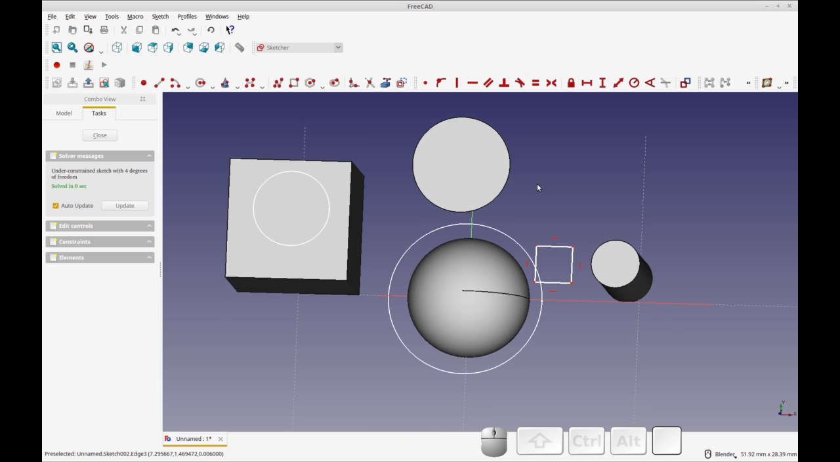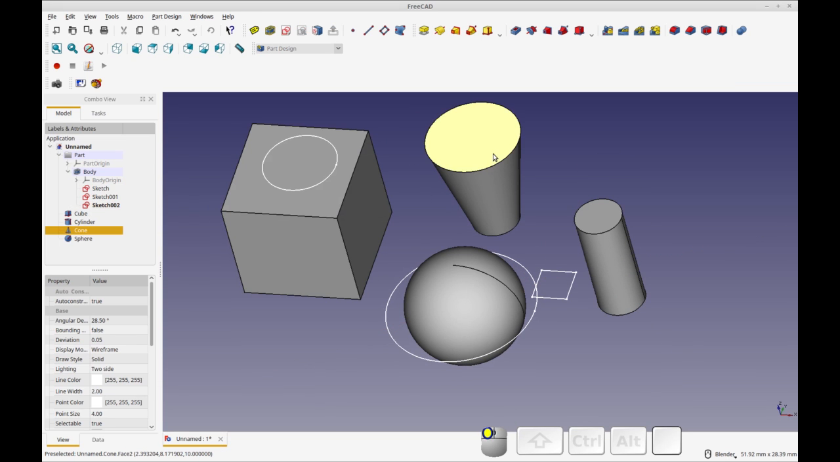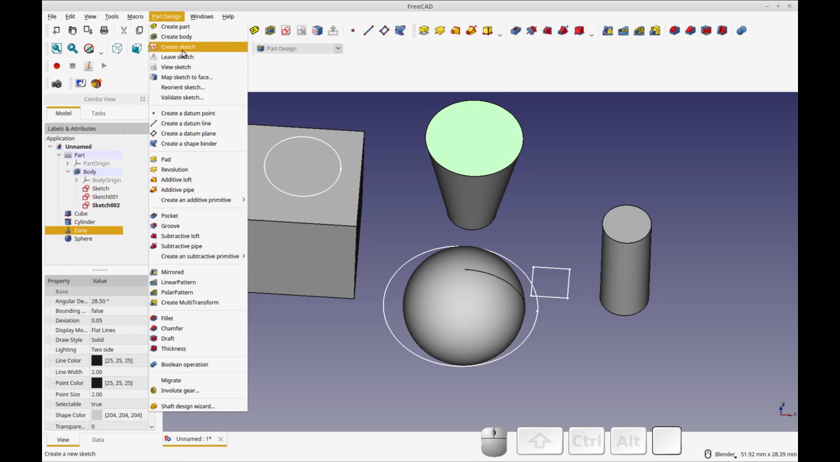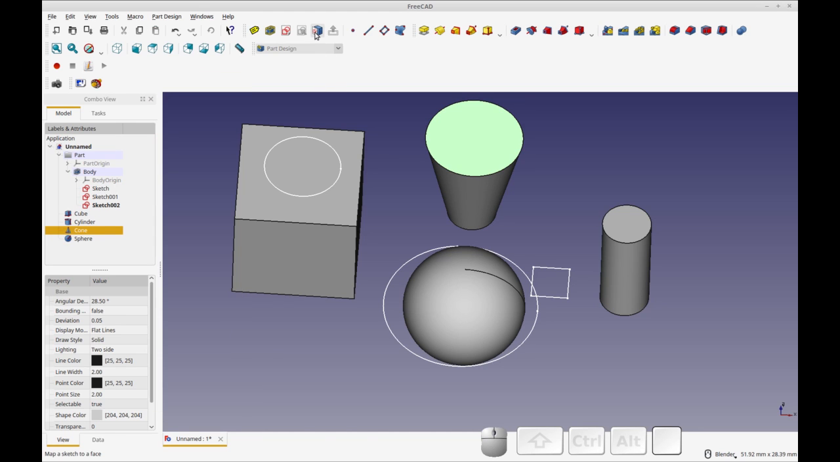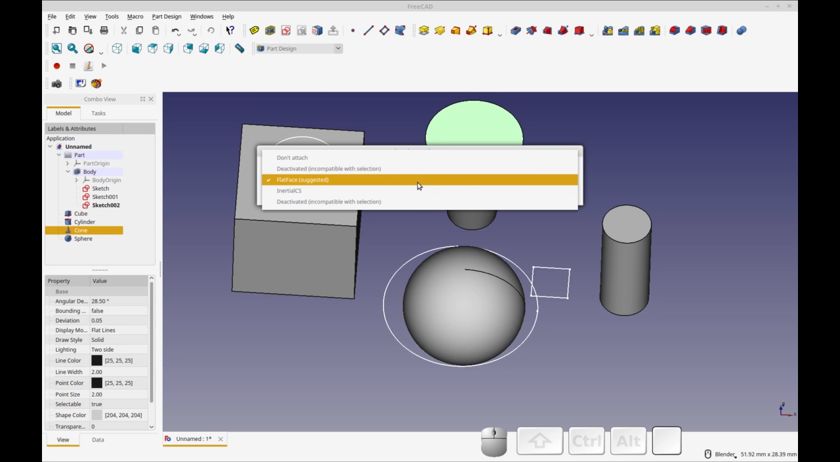So now I want to add it to this plane. So we're going to select that plane. And then once we have that plane selected, we're going to use the map a sketch to a face again. That's available in the part design menu, map sketch to a face, and it's also available as this icon. So I can click this icon, and it's going to ask you what sketch, and it's going to ask you what attachment mode, and we're just going to use flat face. Okay.